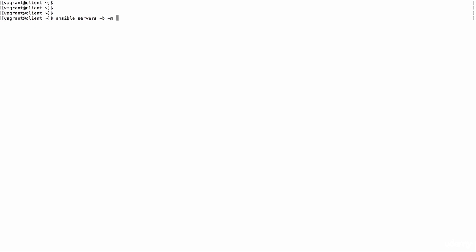Then -m for module. And the module that I'm intending to use is yum, and then -a, which is used to pass in the parameters needed by the module. In our case, we only need the name of the package, which is httpd, and also the intended state that we want this package to be in, which is present. It's worth noting that by default, the state is present. So if I omitted this part of the command, it would work as if I am intending to make this package present on the system.